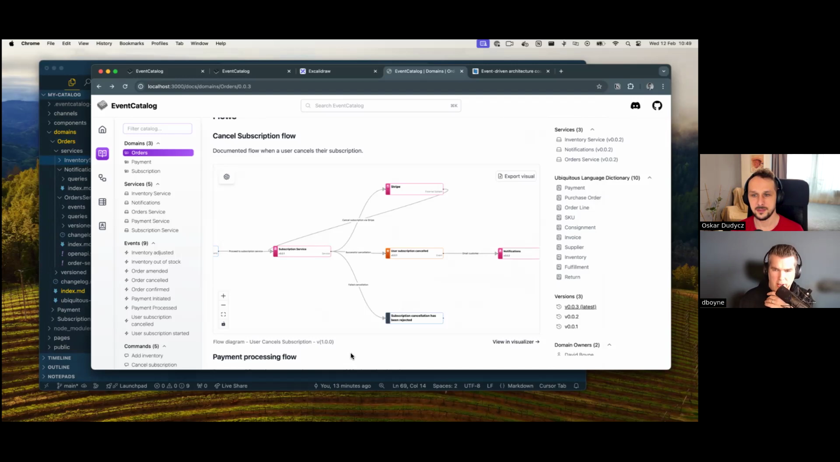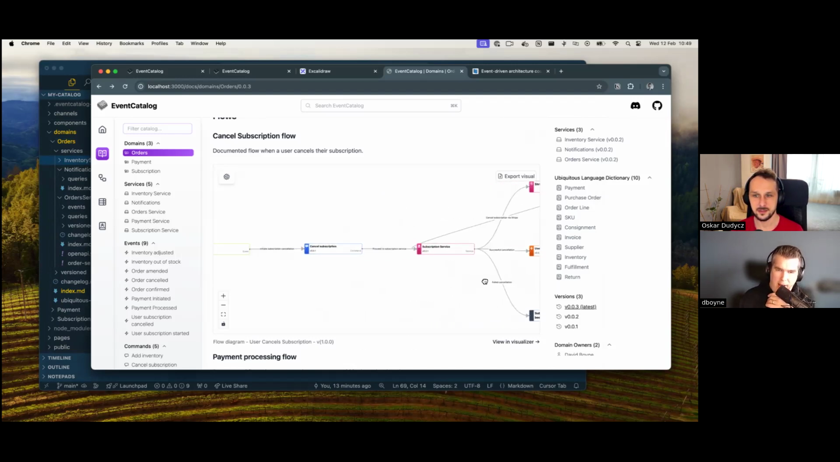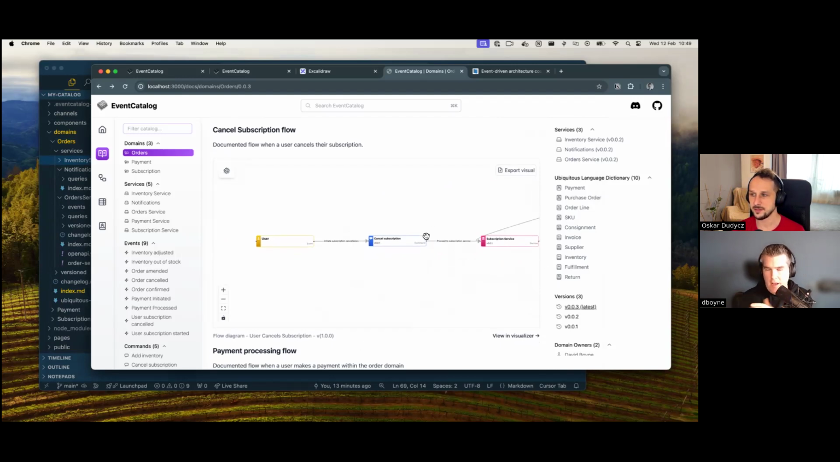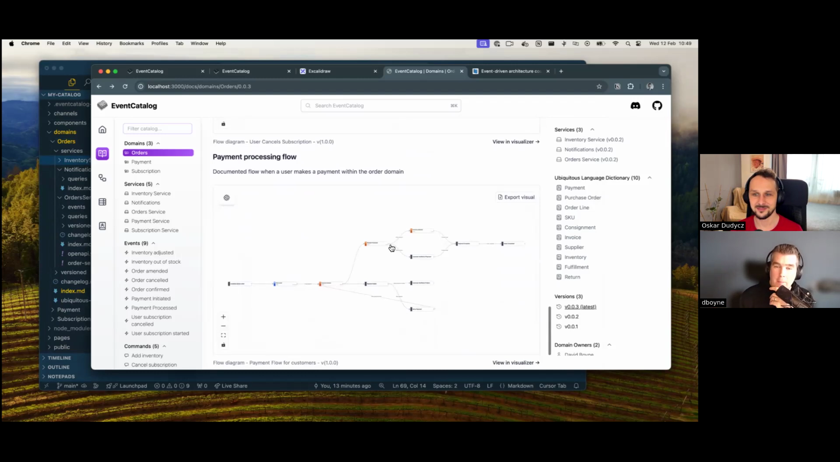And one thing I'm also looking at doing at some point is a studio, which is like a drag and drop interface on Event Catalog. But if we have time, I can talk about that later because there's a lot to get through. But yeah, this is it.